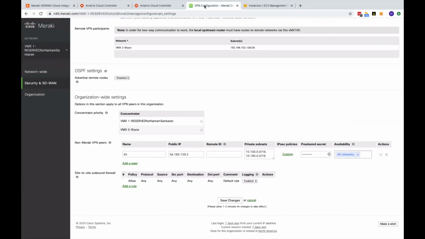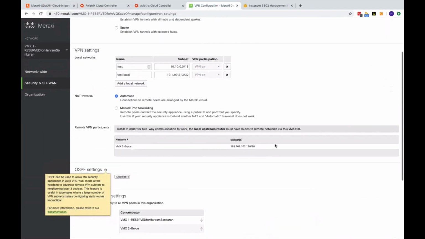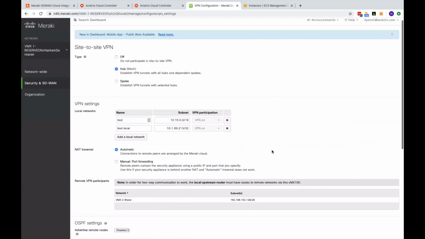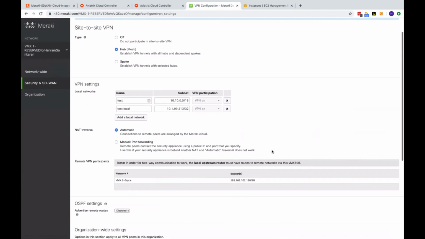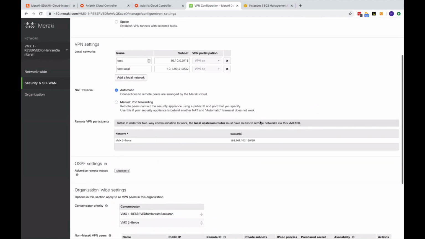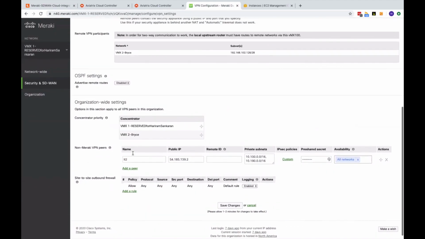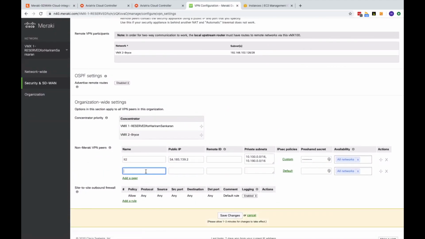How would you create it on the Meraki side? Anyone who's done a non-Meraki VPN before, this is pretty straightforward. You would put the local networks that you want to advertise to the Aviatrix side right here. And then you would come here and add a peer and put that peer's name, public IP, the subnets that you're going to reach from the Aviatrix side, the PSK.